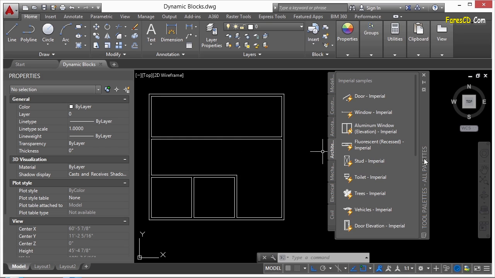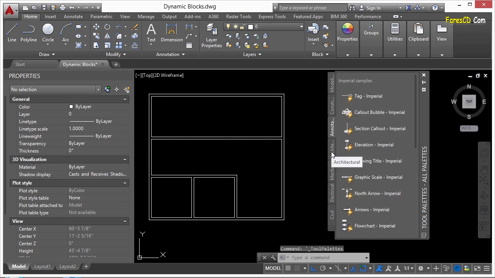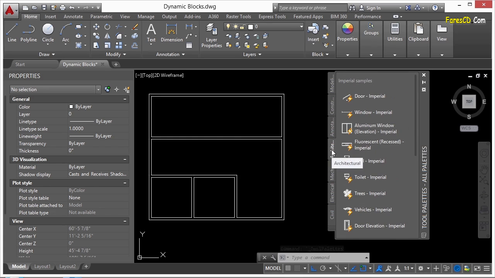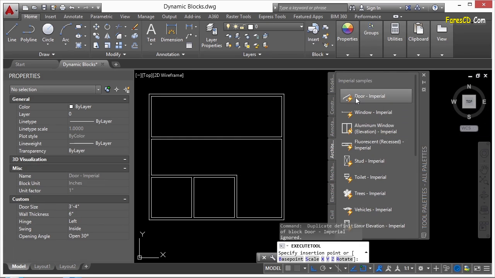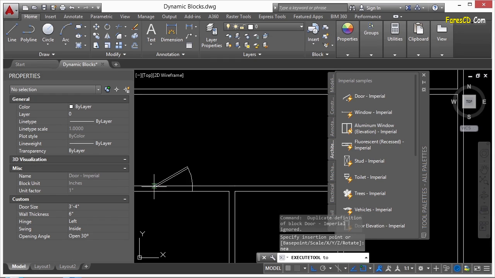So open up your tool palette. If you've closed it down or it's not there, remember you can press Control and 3 at the same time to open it up. Go to your architectural tab right here. You just click on the tab, and let's insert a door. So you left click on the door option, and we're going to be working in imperial units in this file. I'm going to use my near OSNAP NEA, press enter, and I want to put a door here.